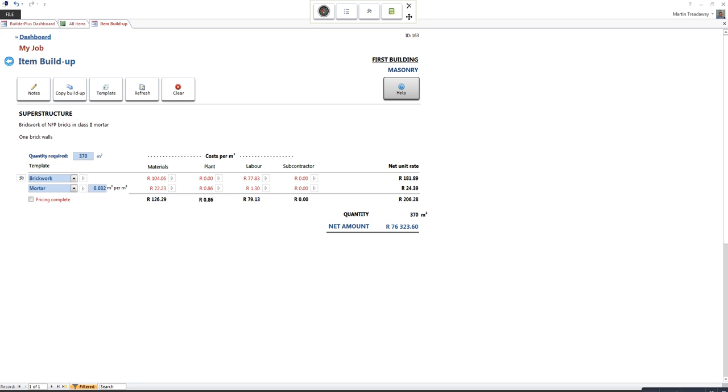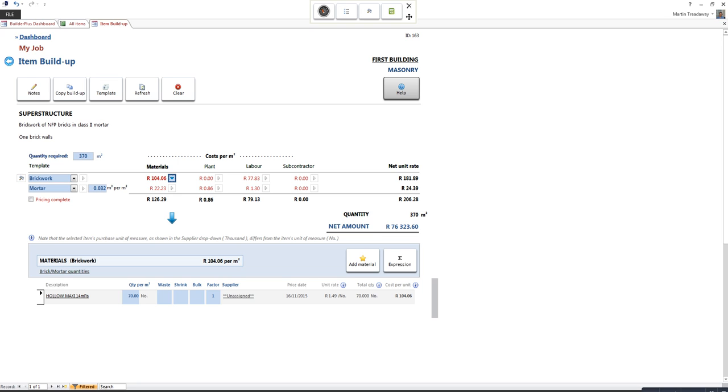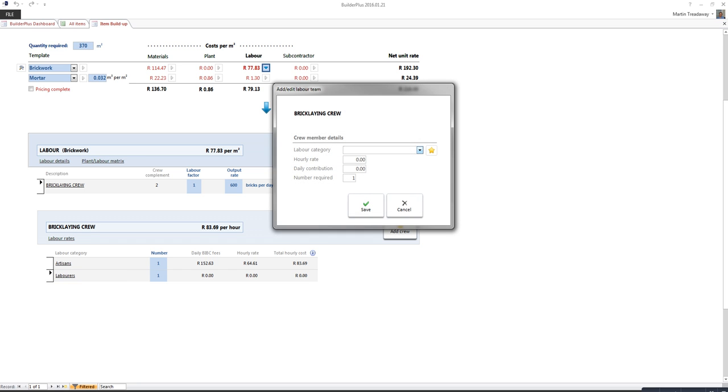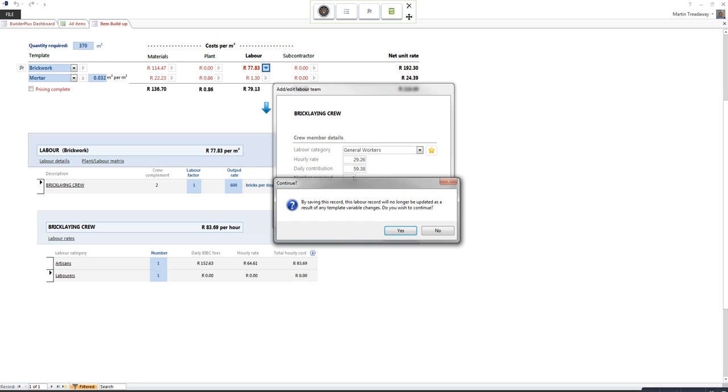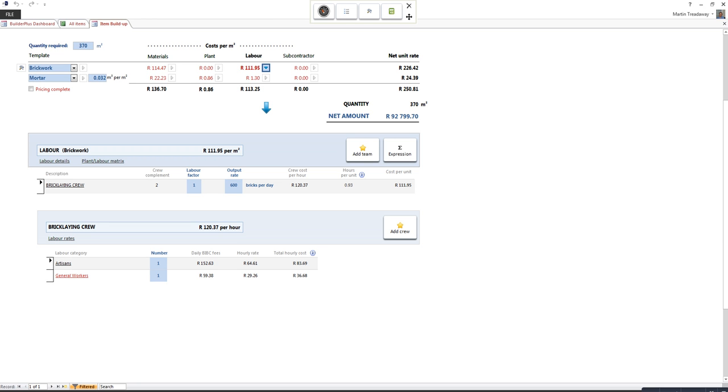and you'll see that there are 70 hollow maxis. There's no waste factor, so you'll put a waste factor of 10%, which will change the figures slightly. And you could look at your labor. Your labor is a bricklaying crew consisting of an artisan and a laborer. Let's change that laborer to a general worker. And so the team costs you, and they lay 600 bricks per day, and so the cost per square meter is 111 rand 95.